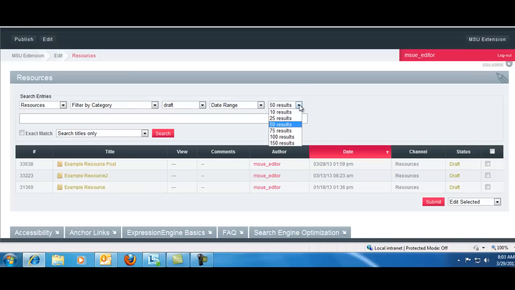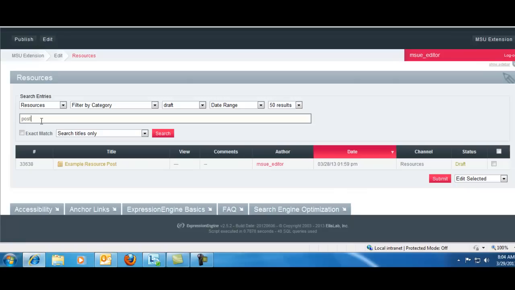The last filter is the number of results that are on a page. This will come into play as more and more items are added to this page. It currently defaults to 50. And then there's a search box where I can start typing in keywords to search entries.